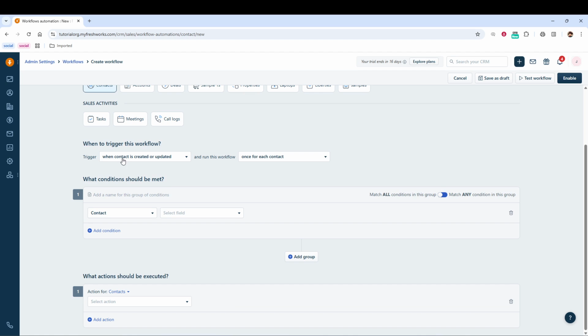After that, set the trigger for your workflow. Choose when you want Freshsales to run it, such as when a record is created or when a record is updated. Use record created for welcome or confirmation emails, and use record updated for follow-ups that depend on changes to the record. Then add conditions to control who receives the email.